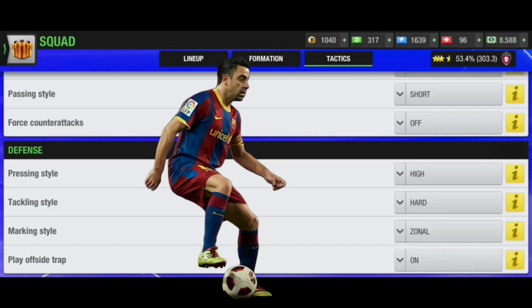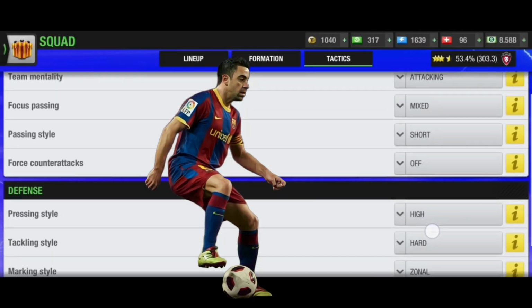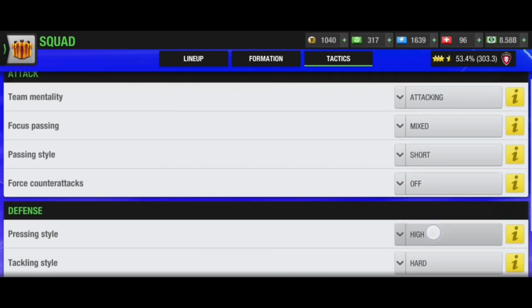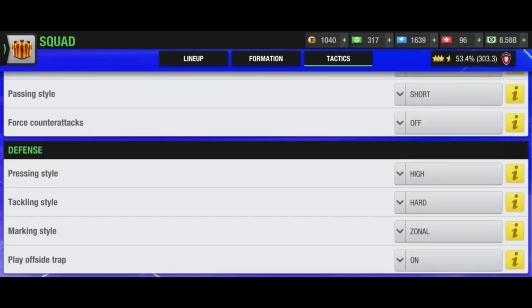So now as you can see, I'm going to go for team mentality attack, focus passing. You can go for short, you can go through the middle as well, and for passing style you can go for short as well, and if you don't want trouble you can go for mixed as well, no problem. But I prefer passing style always short. If you go for the focus passing, go for mixed, passing style go for short.